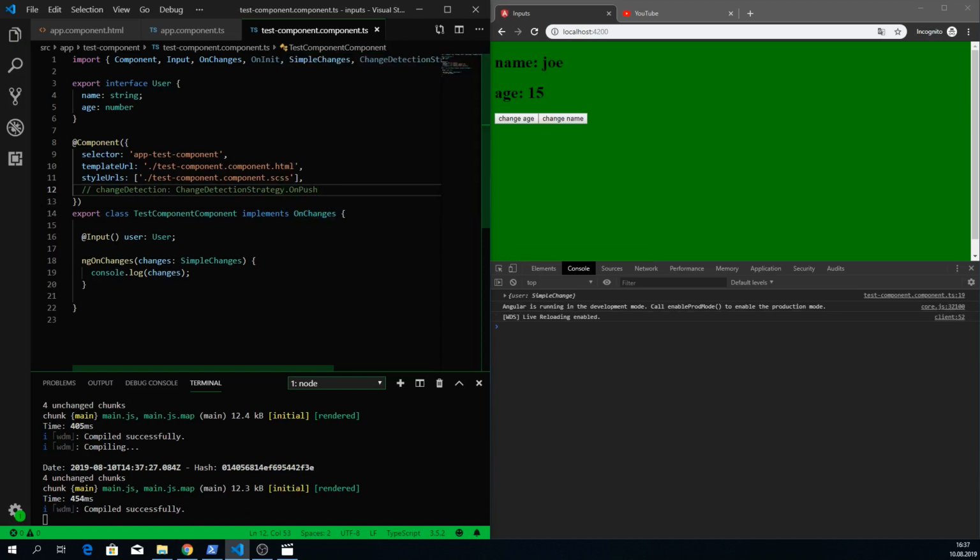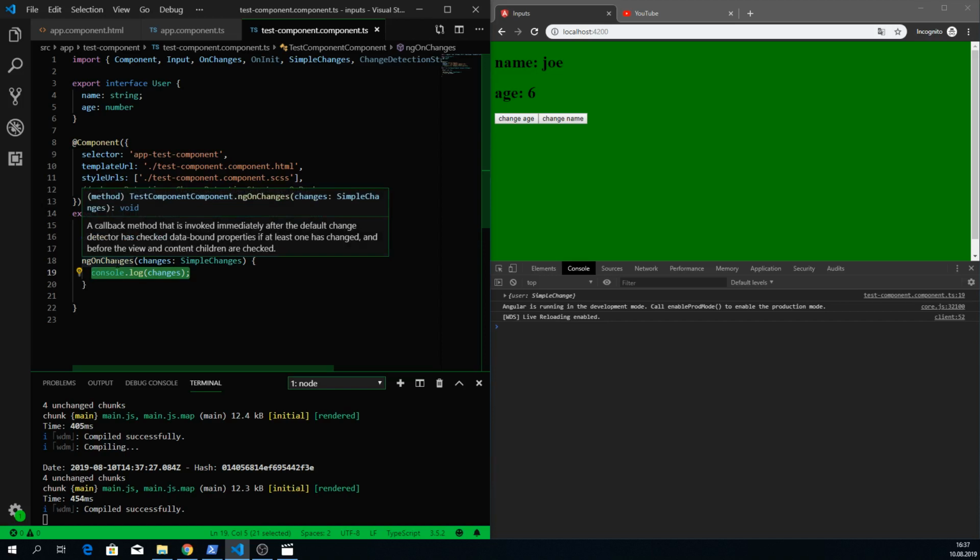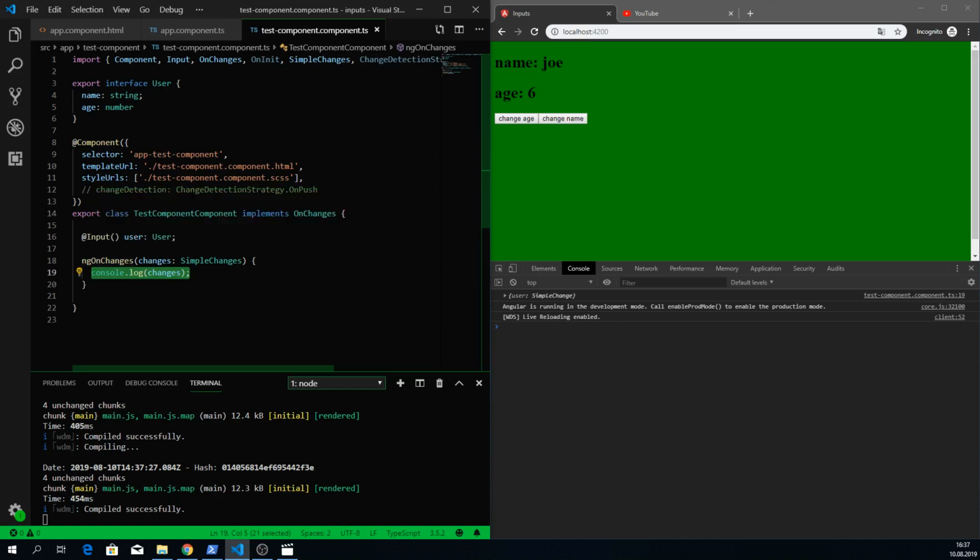So what's the default behavior with objects? When I change age, we can see that the changes are reflected in the HTML, but the console log is not showing. Why is that? It is because the ngOnChanges is only invoked when the reference of the input changes. So we need to get a new instance of the user object in order to have the ngOnChanges function invoked.